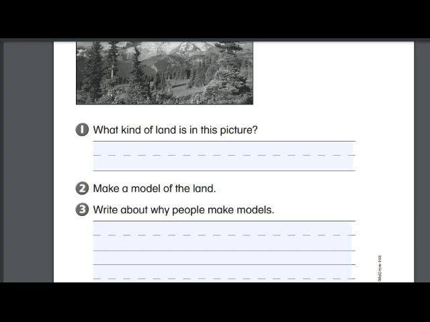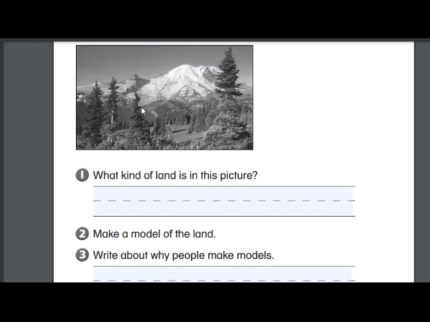All right, let's look at your worksheet. It's the same picture, it's just in black and white now. What kind of land is in this picture? I'm going to type, I see a hill and a mountain. That's what I see. You're going to want to make sure you write what you see. And if your sentence is a little different, that's perfectly fine. Now we're going to make a model of the land.